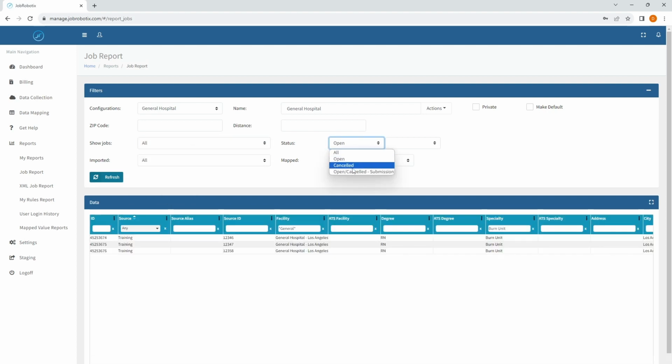Note that we have open, canceled, and open canceled that have a submission. Note that we have hidden, manually on hold, and manually canceled jobs. These are all manual things that you can do to a job in staging. So if you select the job and click cancel, it stays canceled forever, but you're able to manually pull all the different jobs from that.